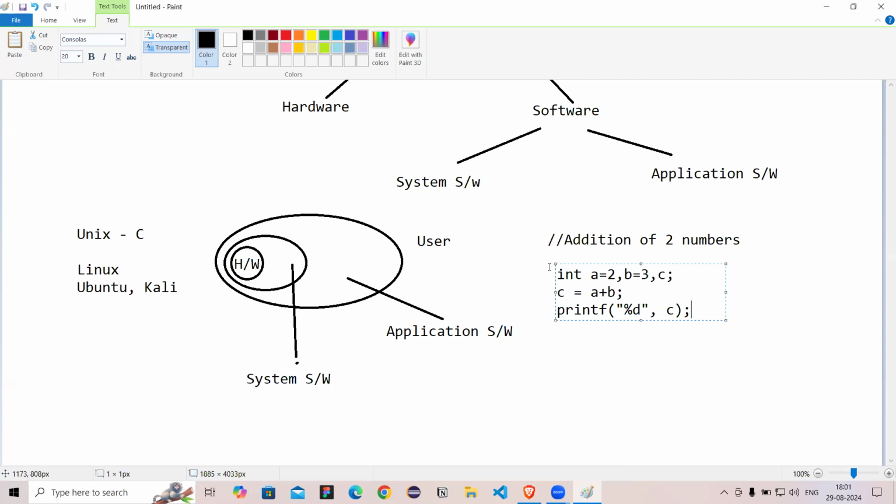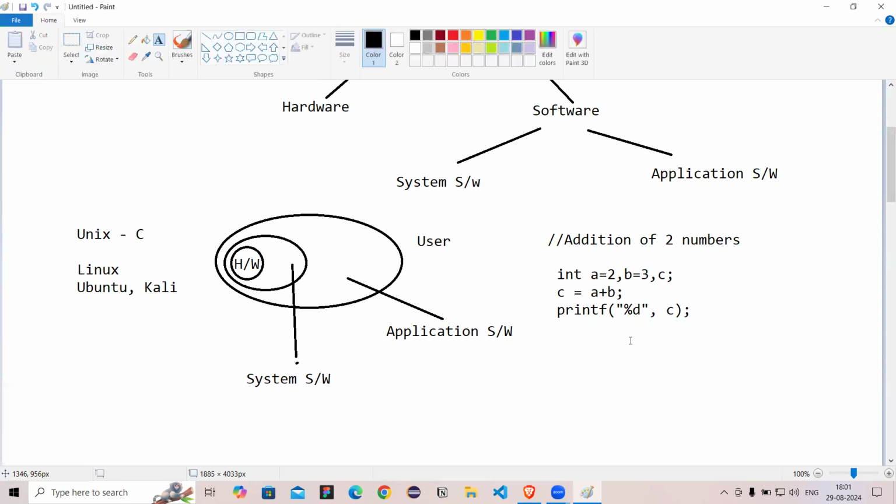So what is machine code? Machine code is generally called binary. Okay, machine code is a binary code, mostly called an object code. These instructions are in human understandable form, so you have to translate these instructions to machine understandable form through the compiler.